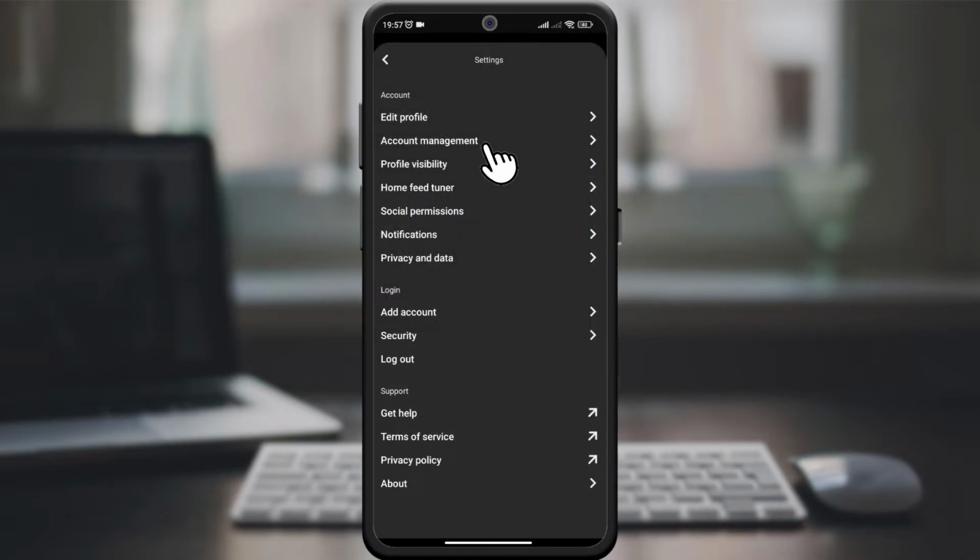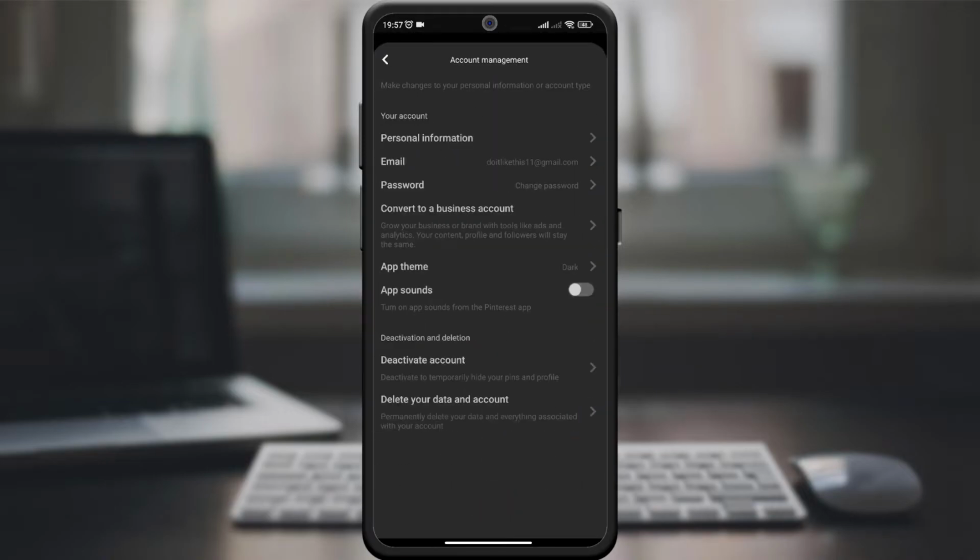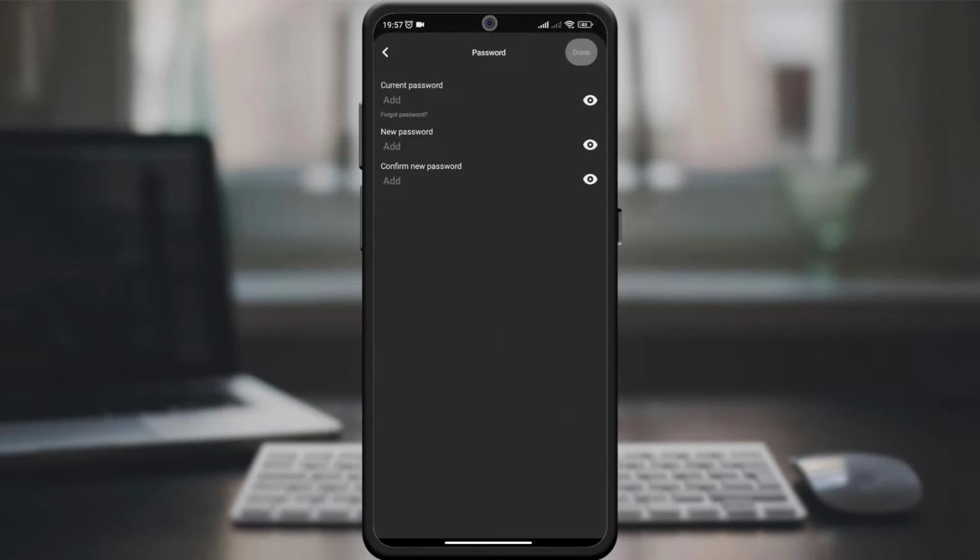Under settings, find and tap on account management. This is where the password magic happens. Here it is, the option to change your password. Tap change password. Pinterest may ask you to enter your current password for security.